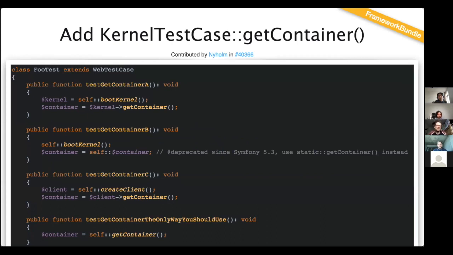I think most of you know the KernelTestCase. And there are at least three ways to get the container in the test class. At first, you can boot the kernel and get the container directly from the kernel object. At second, you can boot the kernel and use the static property container, which is in Symfony 5.3 now deprecated. At third, you can get the container from the client if you're using the BrowserKit component. Or the new fourth option is to use directly the static function getContainer.